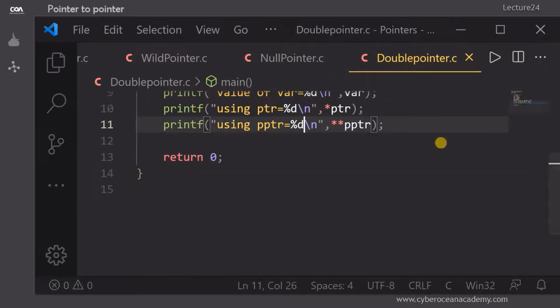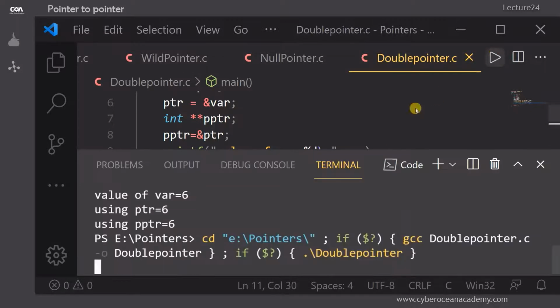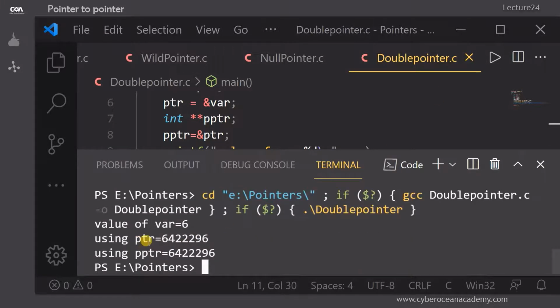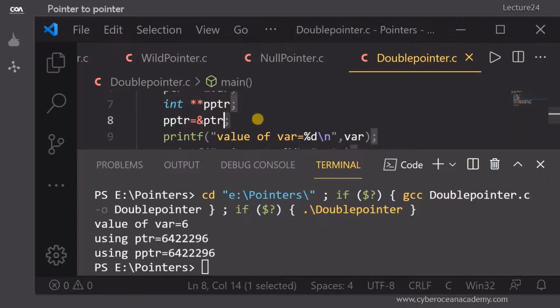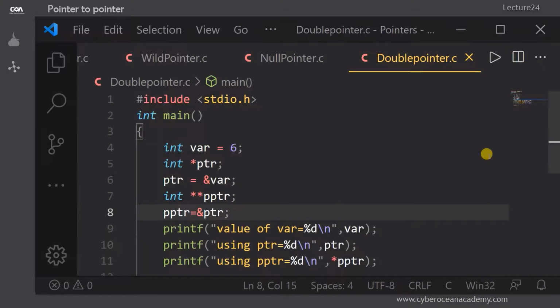Why are we going to use this double star pptr? Here I'm going to print only ptr and also star pptr. You're going to see that these two values are the same. Why the same? Because ptr is the address of the var variable, and star pptr is what you get when you dereference pptr. This pptr basically stores the address of the pointer ptr. So this is all about double pointer or pointer to pointer, guys.